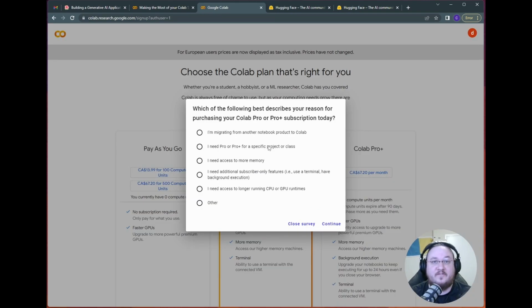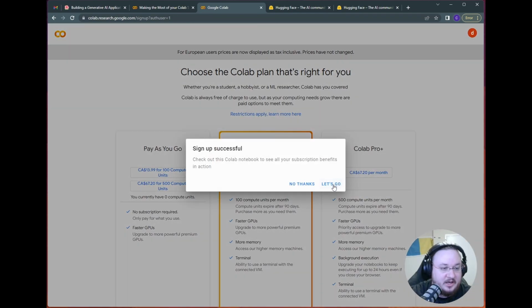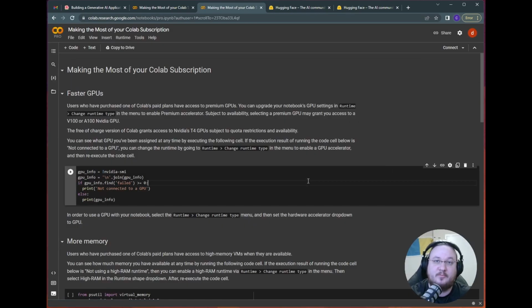Okay, so once we've made the purchase, we can go ahead and click on the I need Pro or Pro Plus for a specific project or class. Just always good to do surveys. And in this case, pick whichever is relevant to you. And that's that. Now we're in and we have access to Colab Pro. So that cost me about $15 Canadian. You can go ahead and cancel it right away. And usually they refund you the difference.